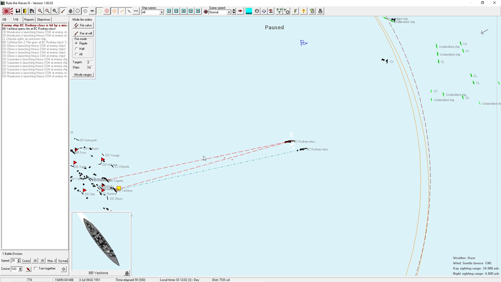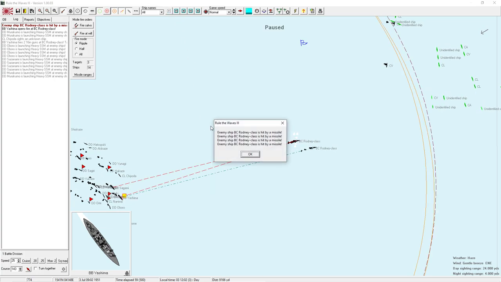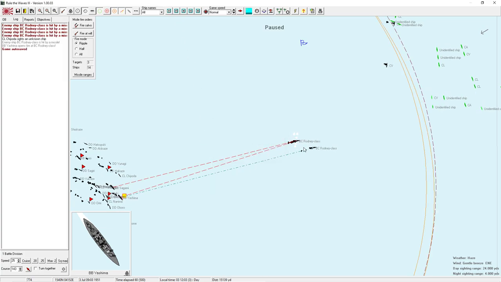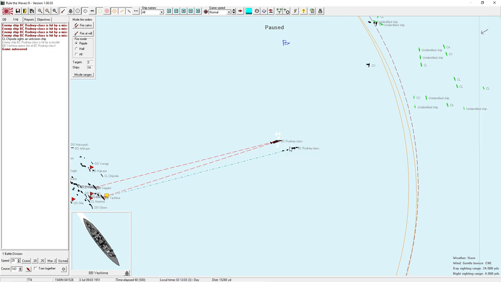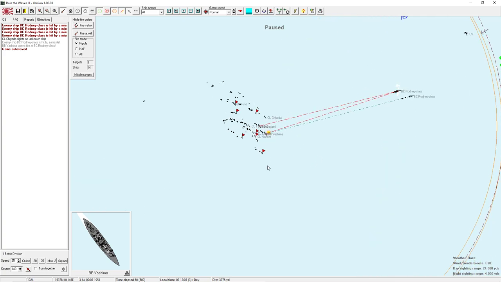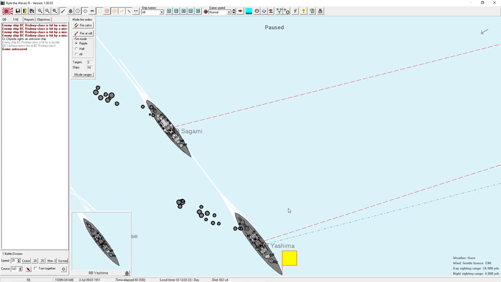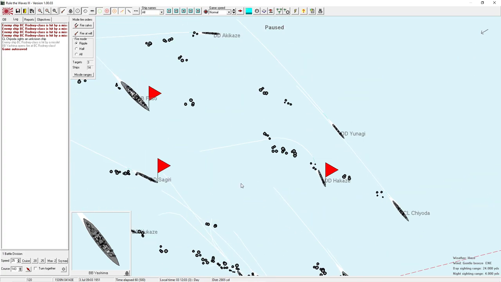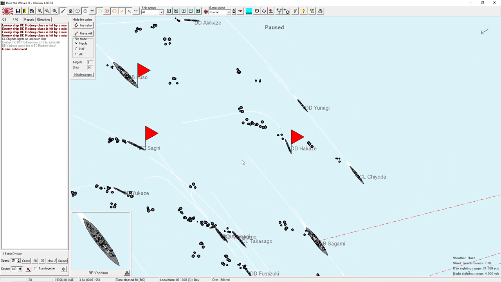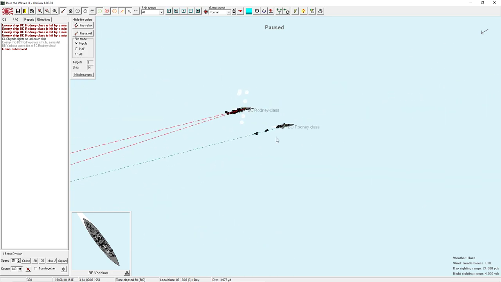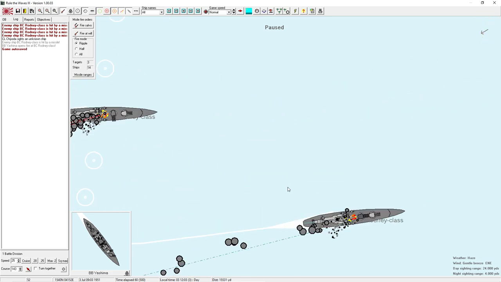They hit. Three more missiles in the air, or four at least, and four of them hit, but I'm not sure again which one. Medium damage here on that class, light damage on this one. But Yashima also heavily damaged. Sagami somewhat damaged. Fuzu is still alright actually. So how are we gonna deal with that now?